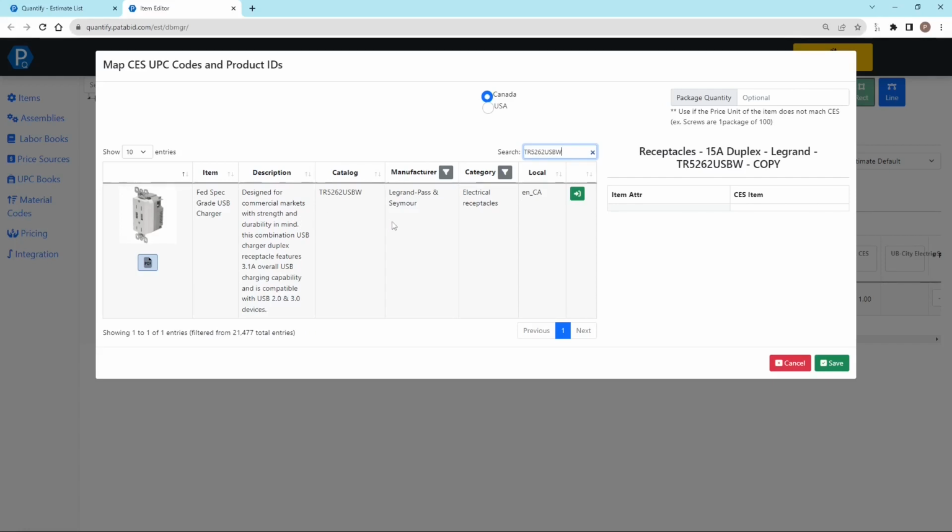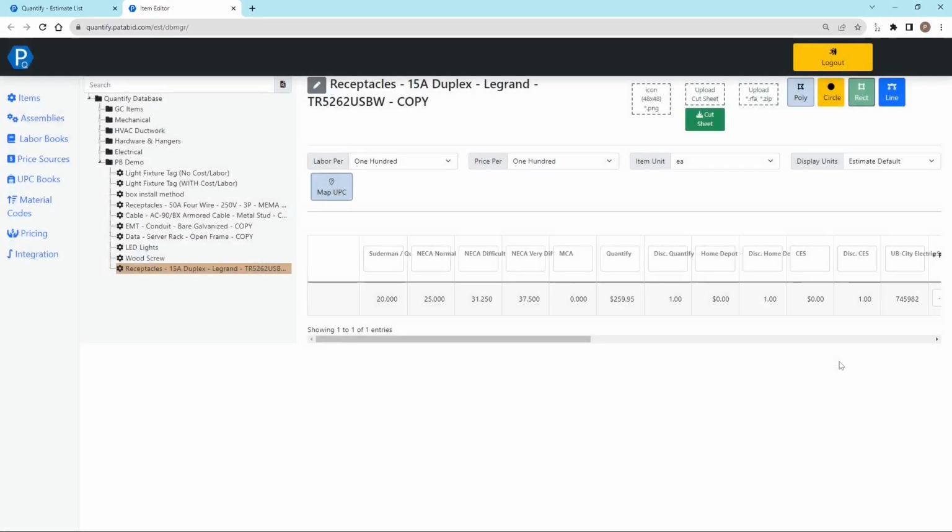Now the other thing to note here is that there is a Canadian and a United States database. These are two separate databases, so be sure you are in the correct database when you're mapping items. So this is correct. This is the product we want. In order to map an item, we have item attributes and the CES item. This receptacle doesn't have any extra attributes to it, so we're going to select this field, and then we're going to click the green button, which will map it. Once this is done, we click Save, and we can see that now this item has been mapped.